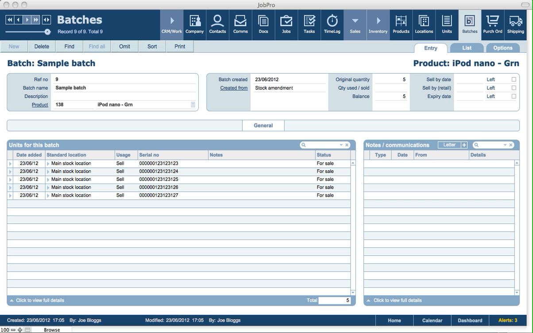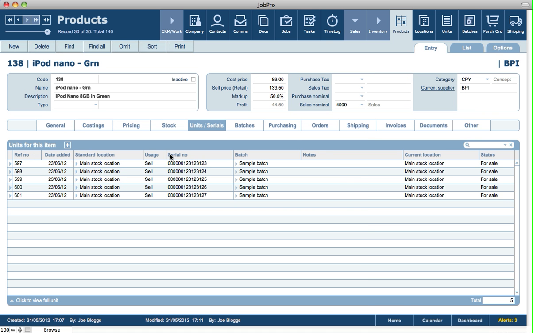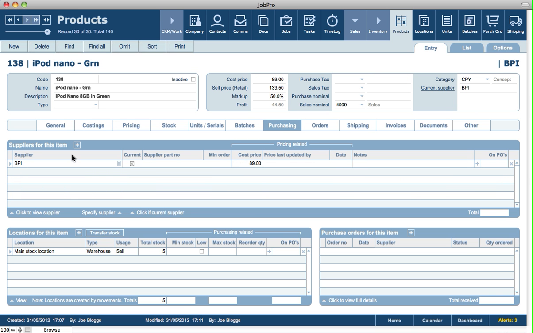We've added a new minimum order quantity functionality to the products module. So let's have a quick look at that. So for a particular product, if we click on the purchasing tab, we can enter different suppliers for this item, but we can also specify what the minimum order quantity is here.